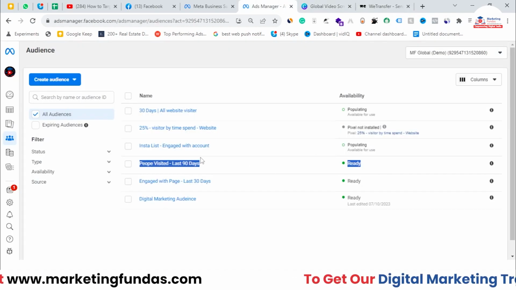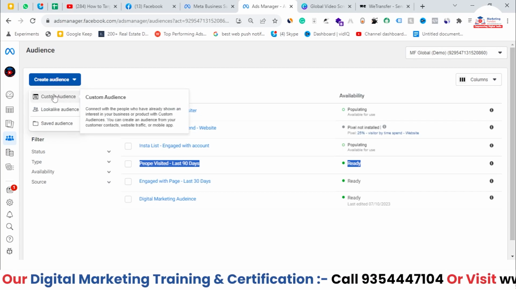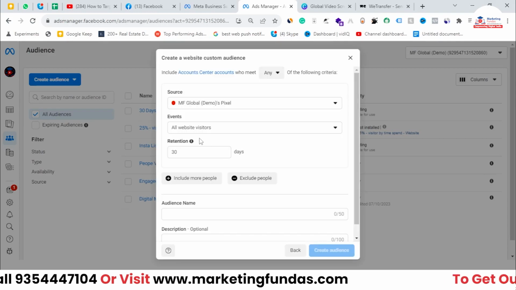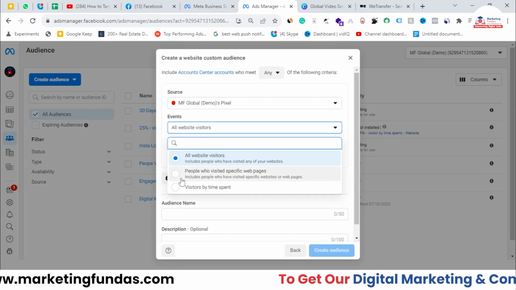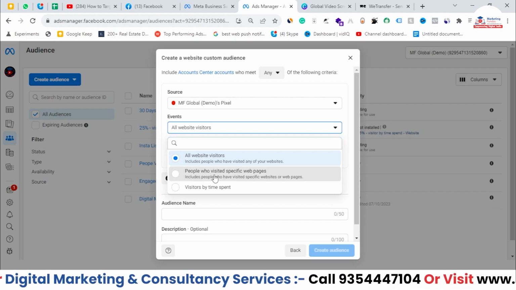Now let me create one more. Go to custom audience again. Now I'll be showing you the second option, which is, go to event, and I'm going to show you this option, which is people who visited a specific web page.